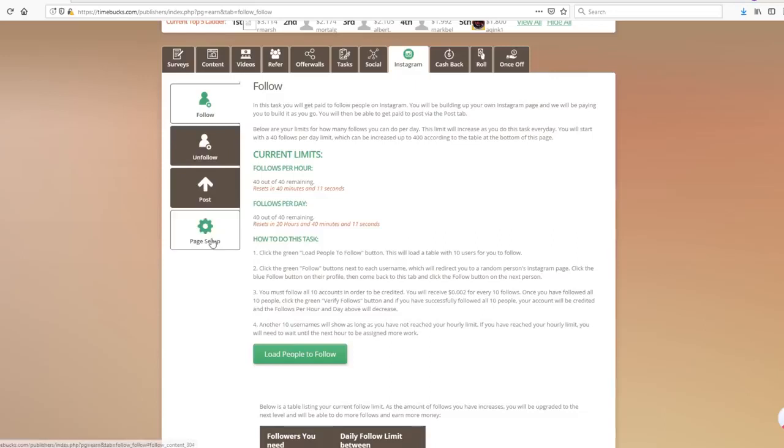So once you've verified the page setup tab, you will then unlock the follow tab. In the follow tab, you'll get paid to follow a particular set of people. We have hourly limits and daily limits. By default, as soon as you get access to this tab, your hourly limit will be 40 out of 40 and your follows per day will be 40 out of 40 as well.